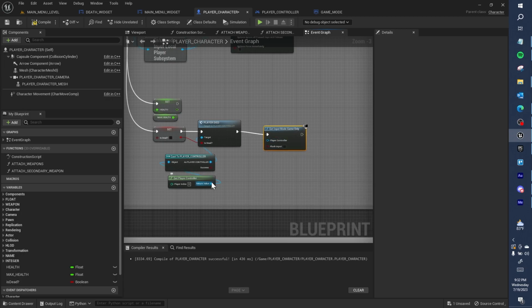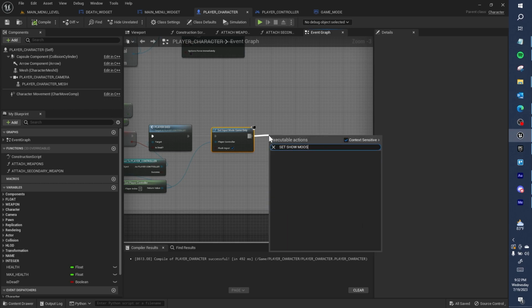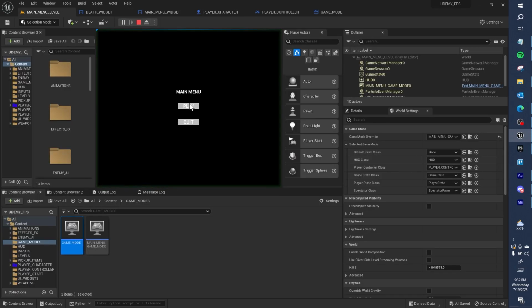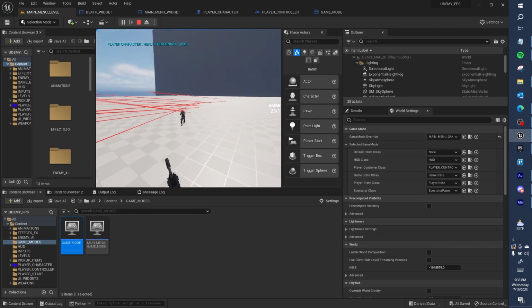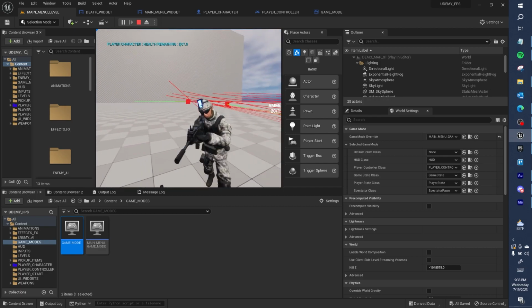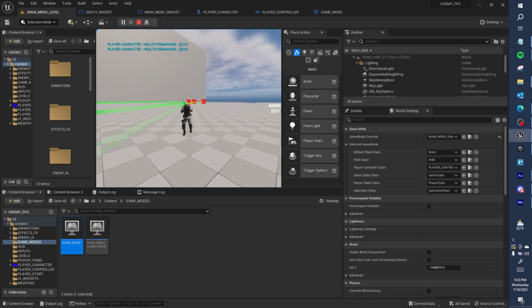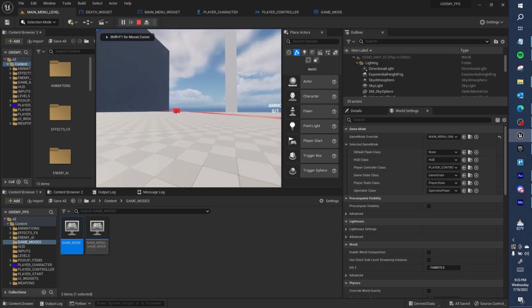Here's the player controller reference we need. And we can make this flush input. And I also want to set show mouse cursor to false. Now let's go to the final test. Okay. Restart. Okay, get control.